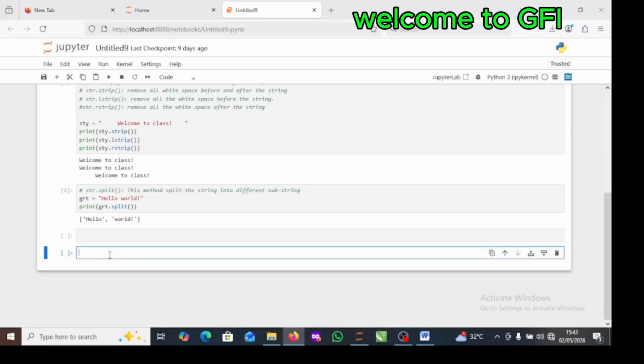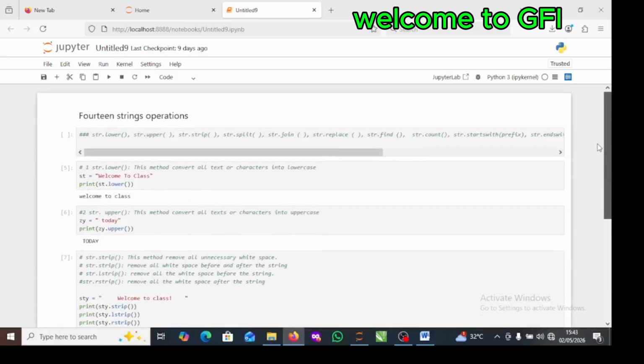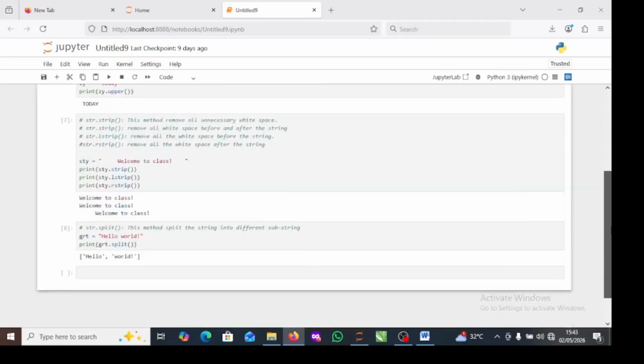Today we're going to talk about something unique. We are going to continue from the string methods where we stopped the other day and keep on building our YouTube channel with these things. Last time we talked about four string methods, which are string.lower, string.upper, string.strip, and string.split. Today we'll continue with string.join, replace, find, and count, as the case may be.